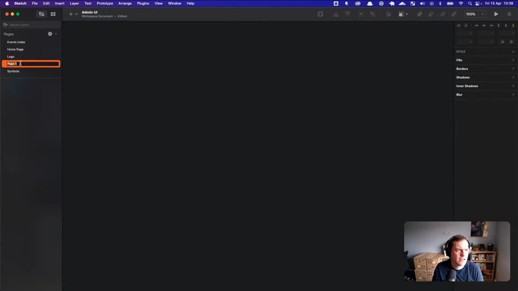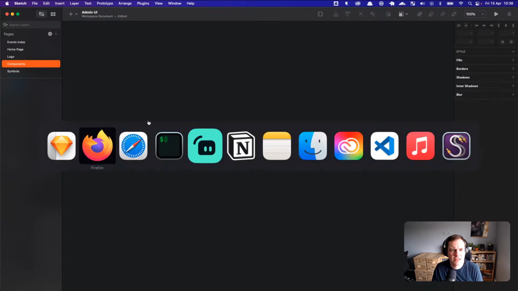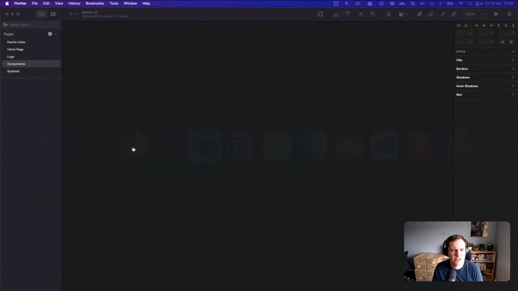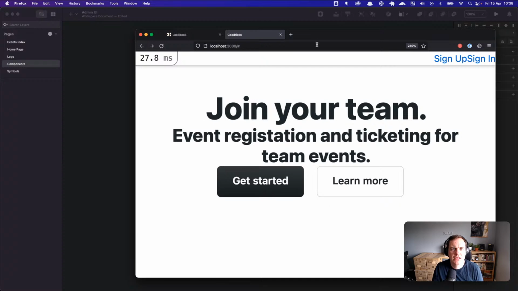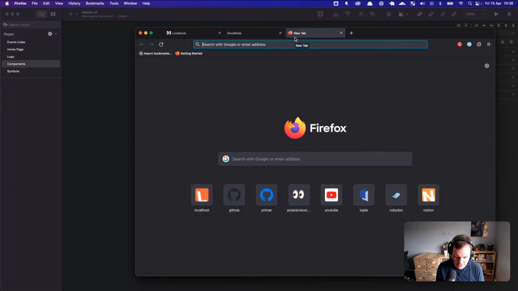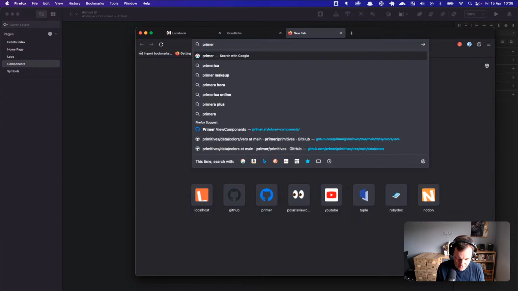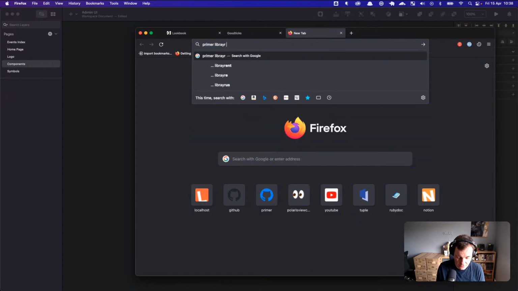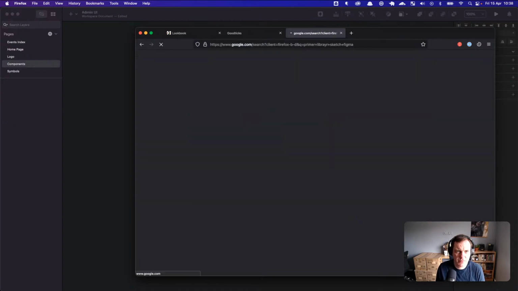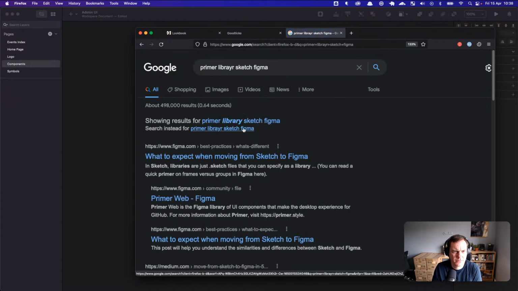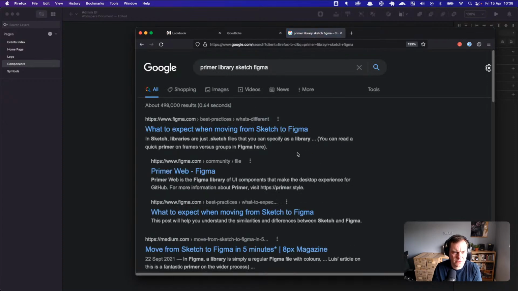So let's just call it components for now. I know we have a symbols page, but I think there might be something slightly different. I haven't done this for a really long time, and I haven't done it using view component at all. One thing that might be worth looking at is Primer, library, Sketch, Figma. Someone might have done this work from Sketch to Figma.